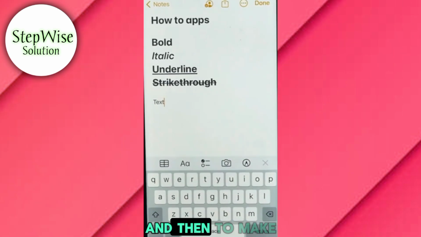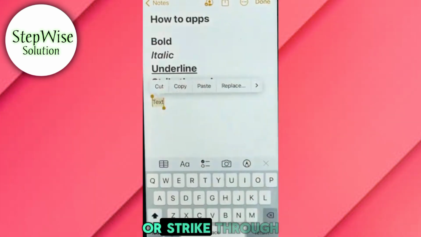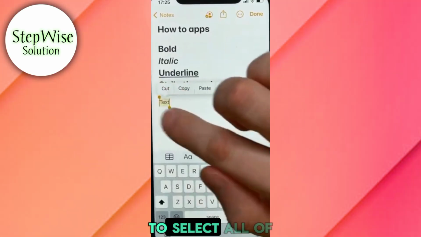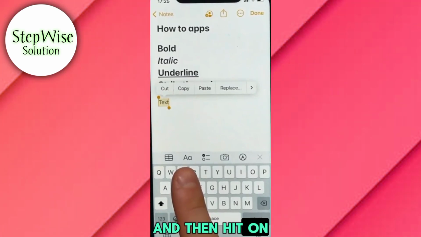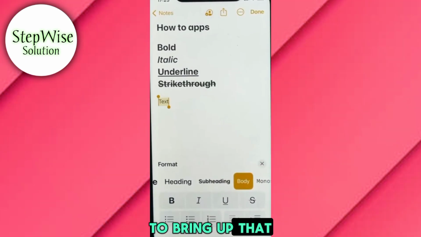And then to make the text both italic or underline, or strike through, all you have to do is double tap on the text to select all of the text, and then hit on that letter symbol to bring up that options.